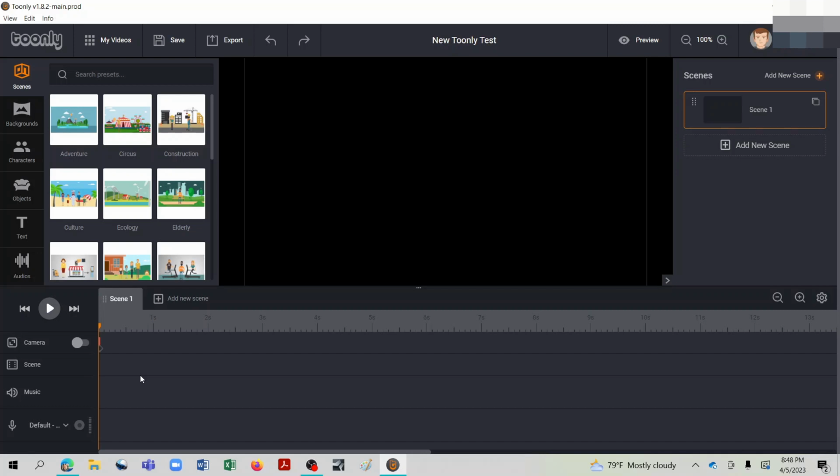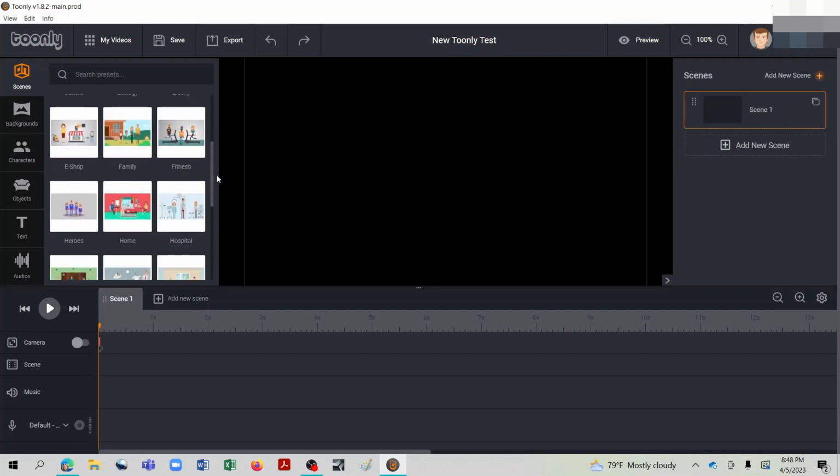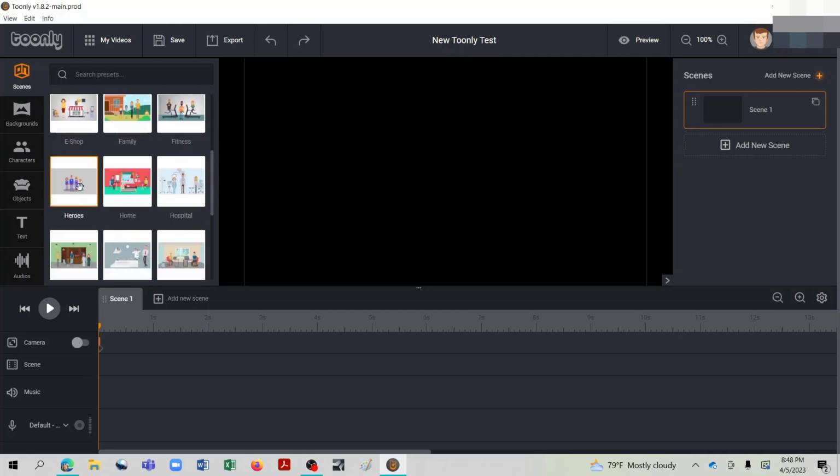Now to get started, you could simply come up here, click on Scenes, and select one of the options here. By clicking, dragging, and dropping it here, it would open up a template that gave you a ready-made background plus some appropriate characters. But I'd like to build something completely from scratch.